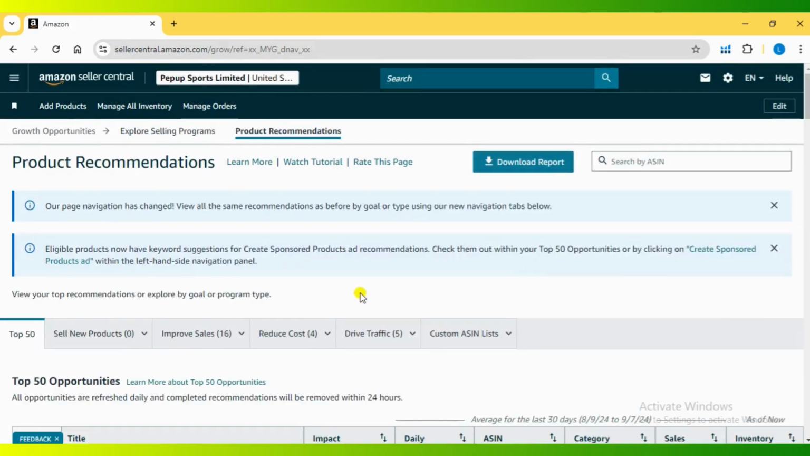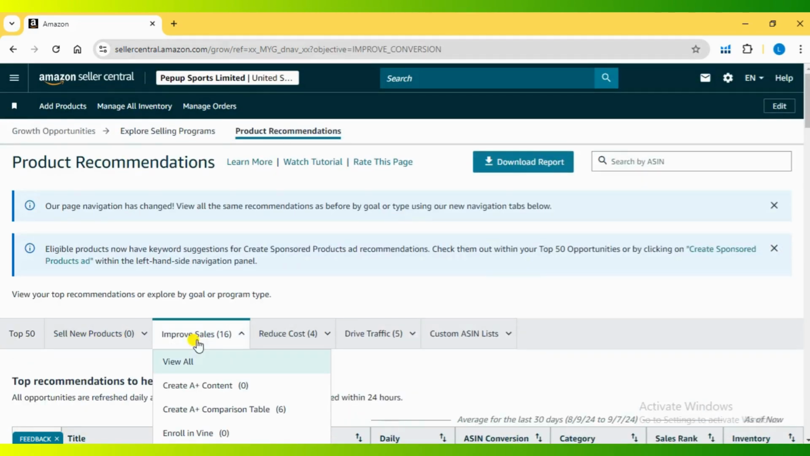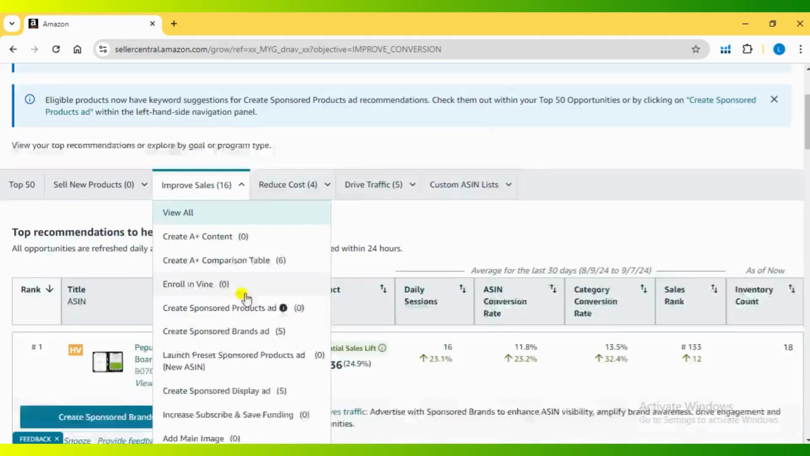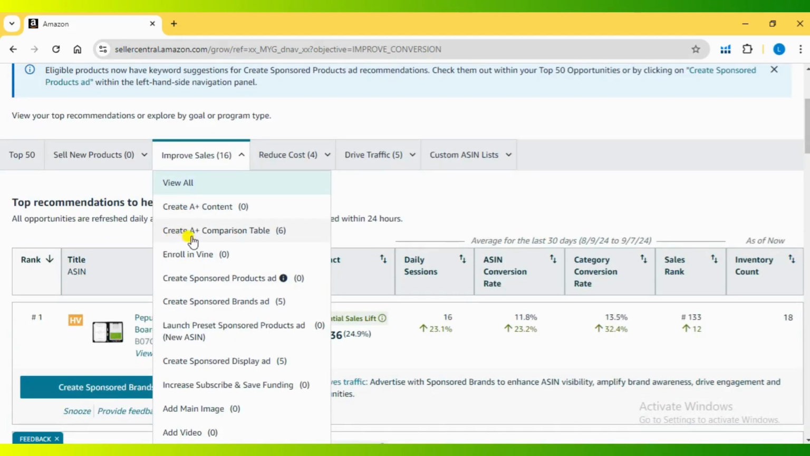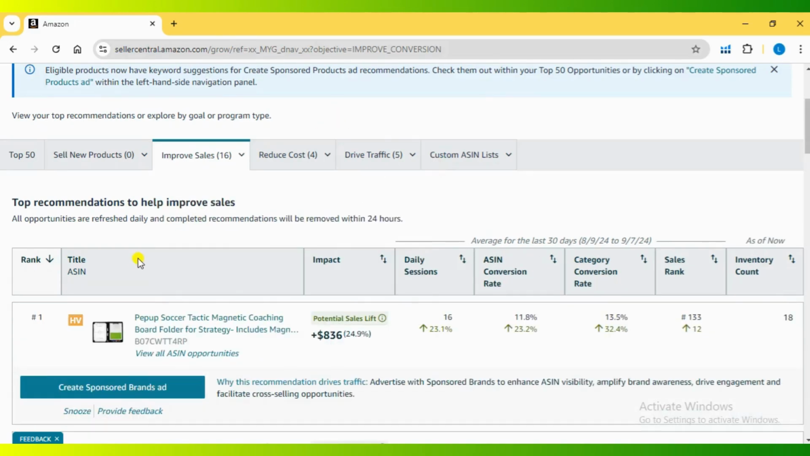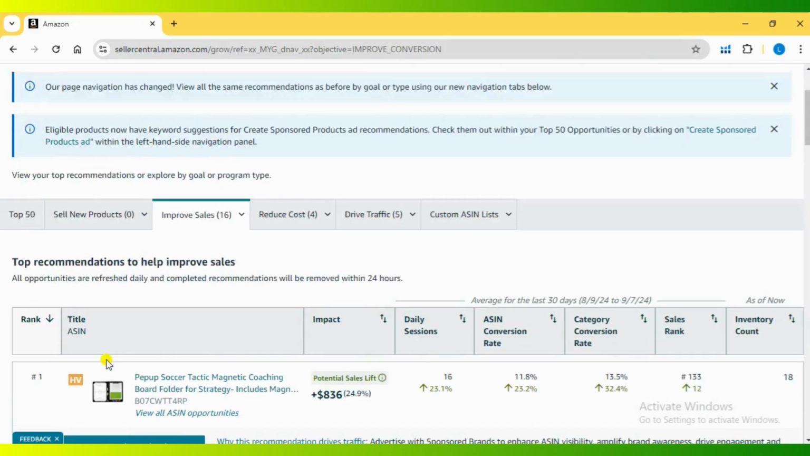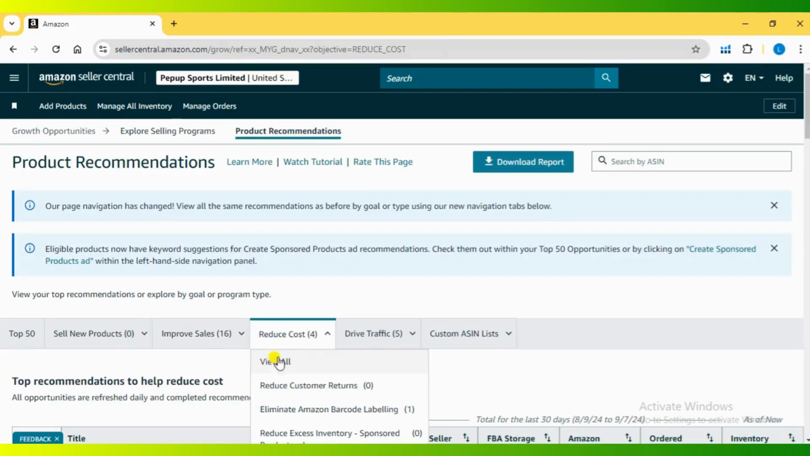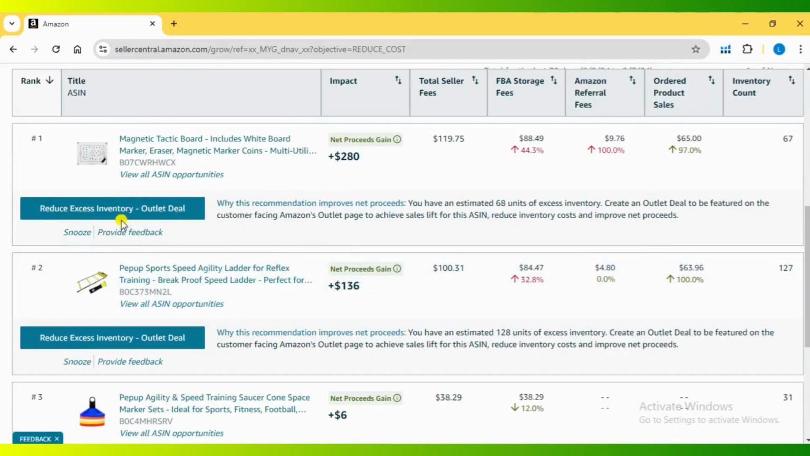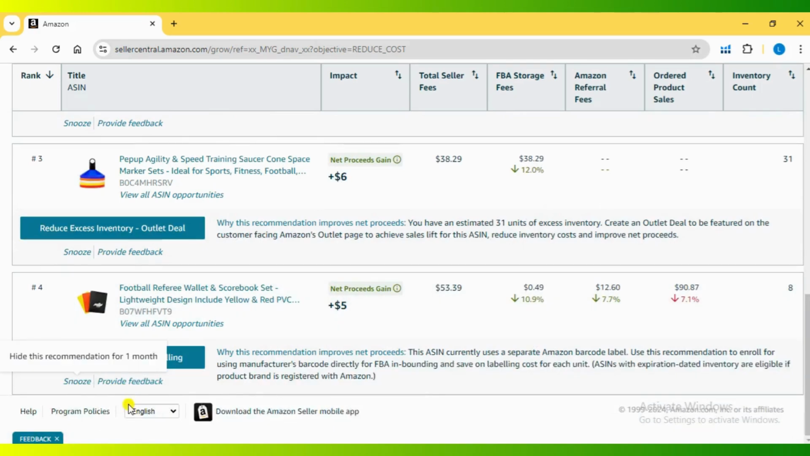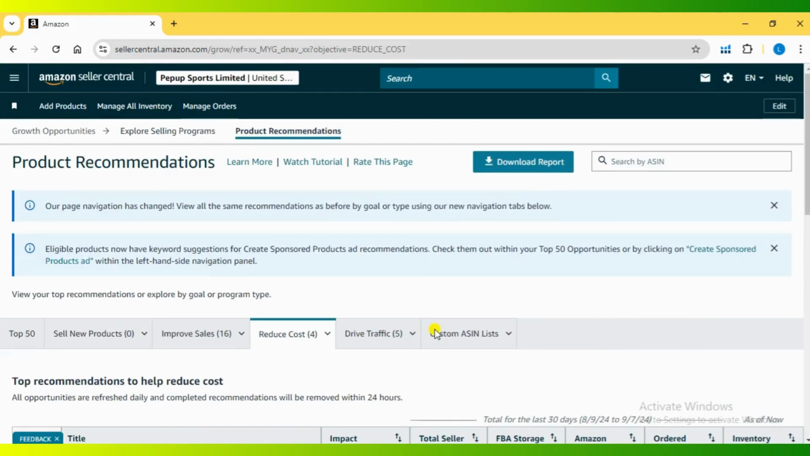In the Growth Opportunities dashboard, you'll see sections like Improve Sales, Reduce Cost, and Drive Traffic. Each section highlighting key areas for growth. For increasing sales, Amazon might recommend adding A+ content or running a brand awareness campaign. To boost traffic, Amazon may suggest running display ads. And for reducing costs, they may advise eliminating Amazon labeling services or removing excess inventory.